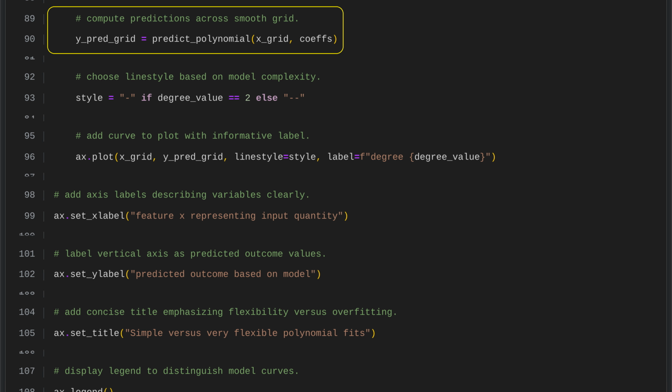To evaluate a polynomial model, we compute predictions over a smooth range of x values. We use a polynomial prediction function that takes this grid of x values and the fitted coefficients as inputs. The function calculates the corresponding y values at each point on the grid. These predicted values then let us see how well the polynomial model fits the data across the full range of x.